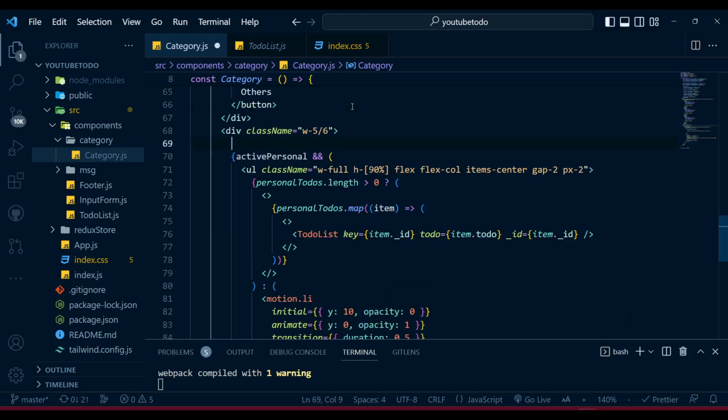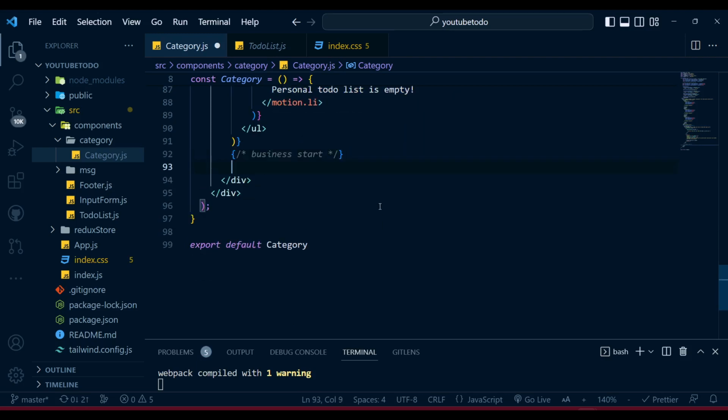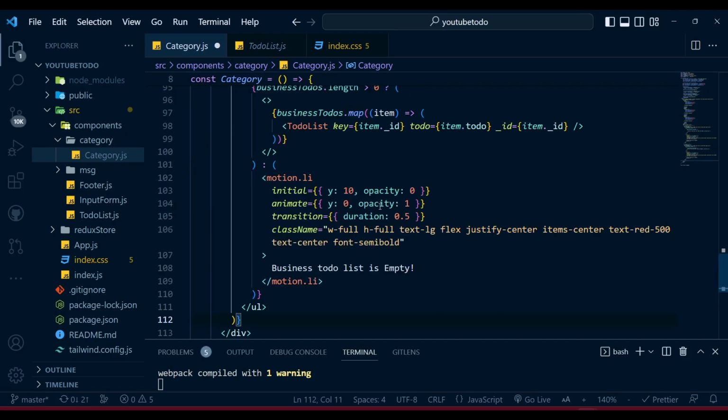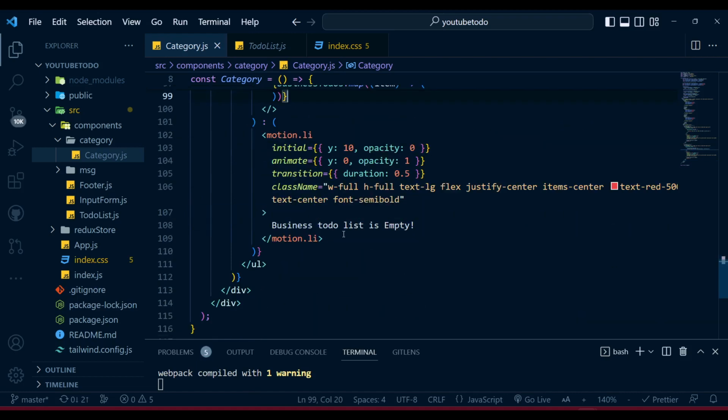Let's make a comment: active personal starts, and after it finishes, active business starts. You can make it nice with comments so it looks much better. So now I'm going to get a bunch of things. Whenever the active business to-dos are available, it's going to return to-dos.map and all the to-dos inside the to-do list. Otherwise it's going to give us that the business to-do list is empty.